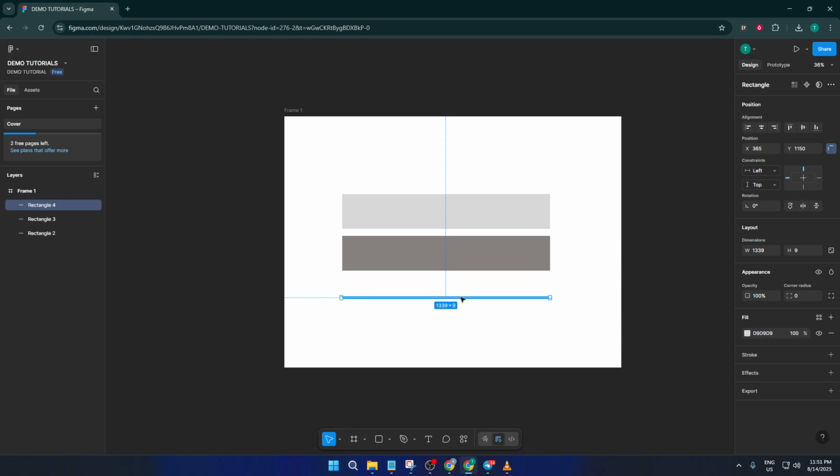Think of it like drawing a line with a fine-tipped pen. You want it visible but not overpowering. If you make it any thicker, it starts to look more like a bar than a divider, so this detail is really important. After getting the thickness just right, let's move to the next step, turning this into a component.